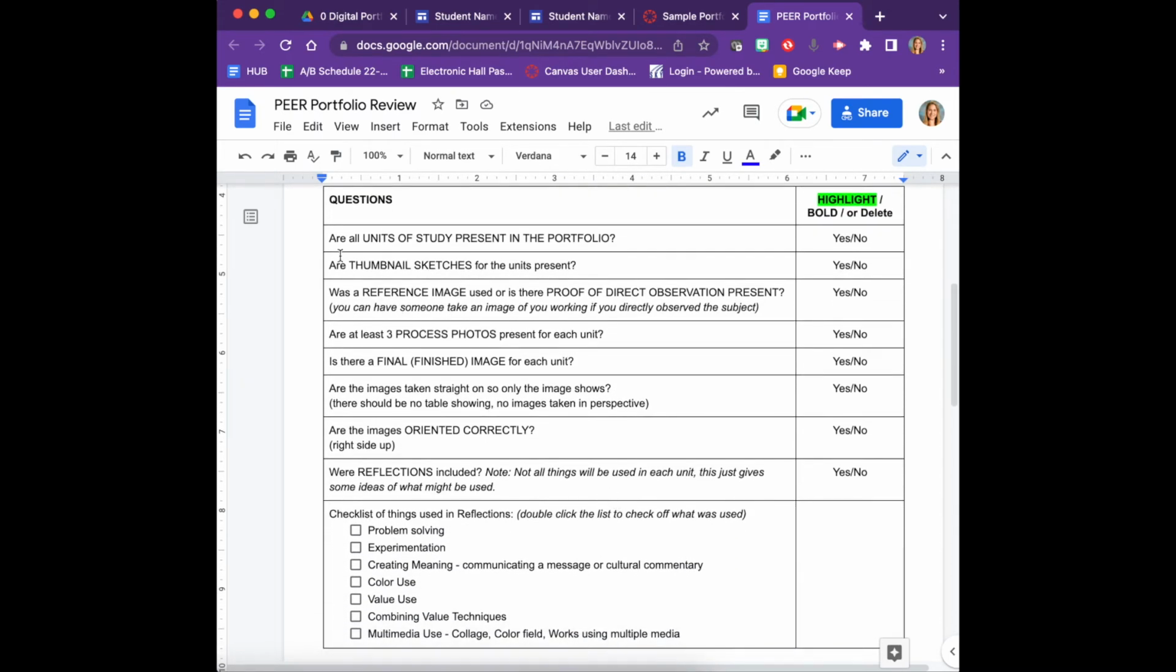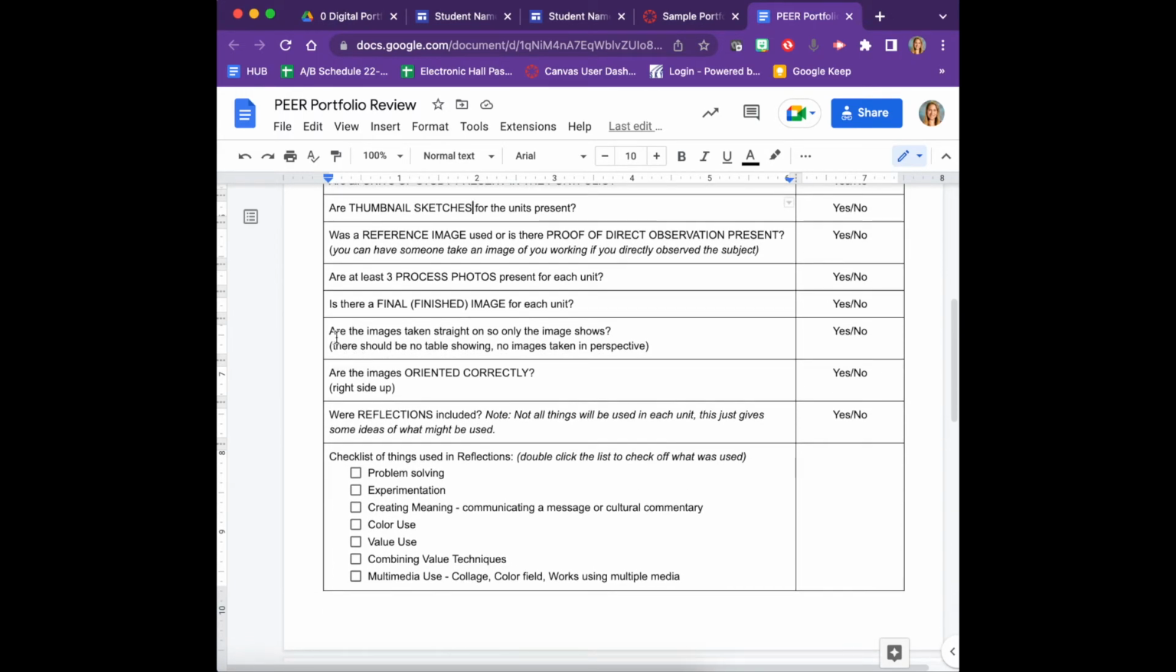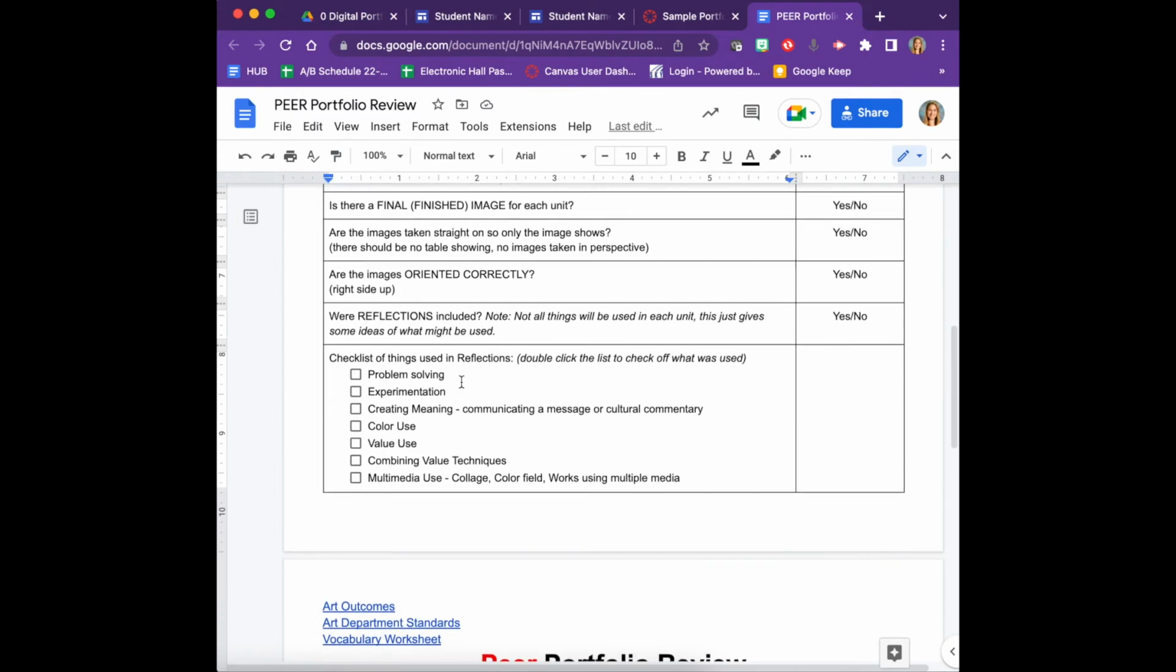Then you're going to actually look at whether or not all of the units were present. Are there thumbnail sketches? Was there a reference image? Were there at least 3 process photos? Did they include a final version of the image that they drew or painted? Then it also is asking you whether or not the images are in the correct orientation and whether or not they're straight and not in perspective.